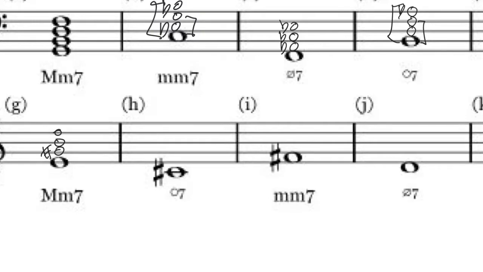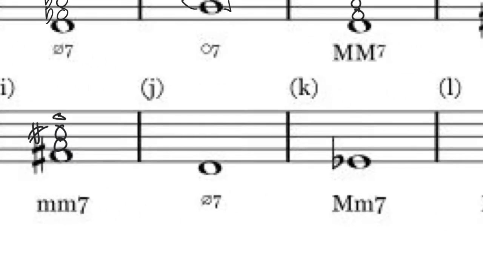Fully diminished 7, so we have C sharp, E, G, and B flat, which are fully diminished. Minor 7th, which is an F sharp minor chord: F sharp, A, C sharp, and then we have an E. Good. We need our half diminished 7 built on D, so diminished triad, D, F, A flat, and minor 7th, which is C.